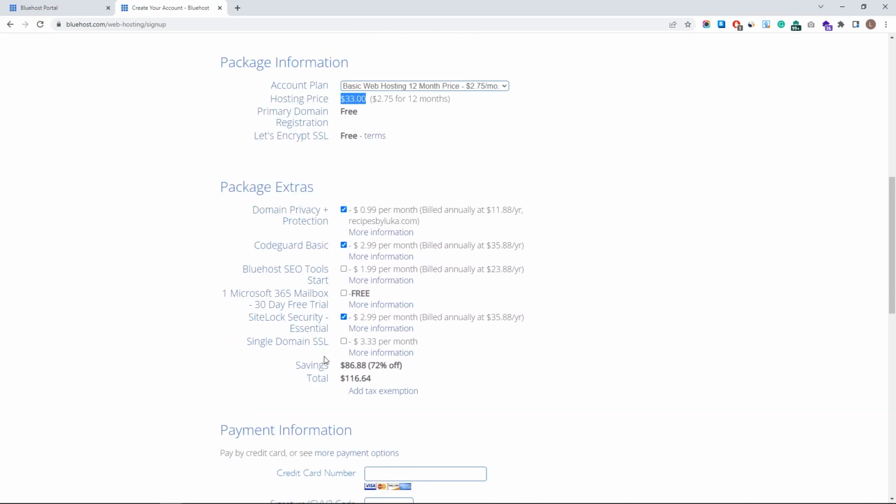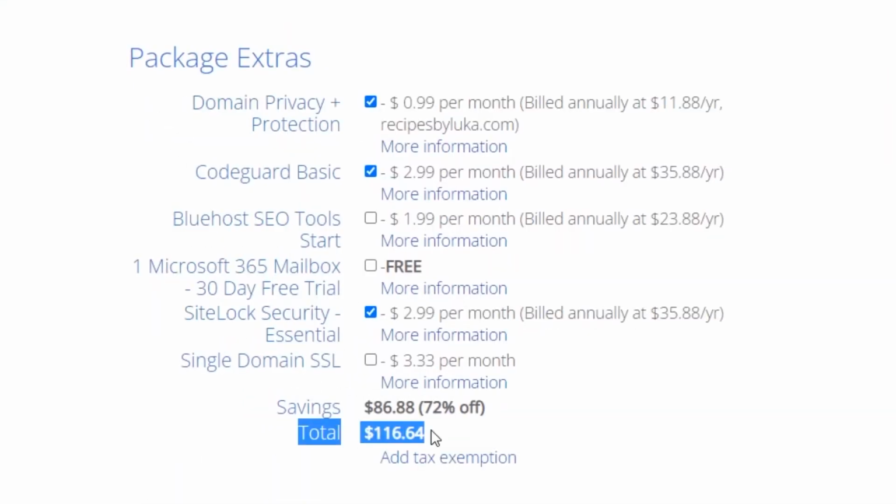But when I scroll down, you can see that our total is all of a sudden $116, and that's because Bluehost is trying to upsell us many things. So I'm gonna turn them off. For example, CodeGuard Basic, you don't actually need it, and also you don't need SiteLock Security Essentials. The only thing I like to leave is domain privacy protection, because this is what it does.